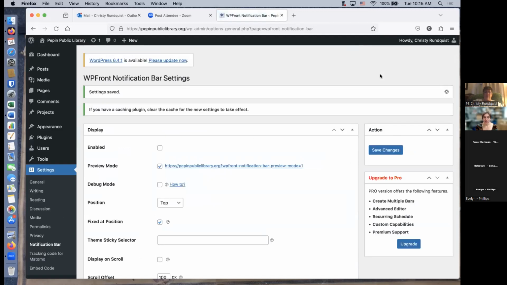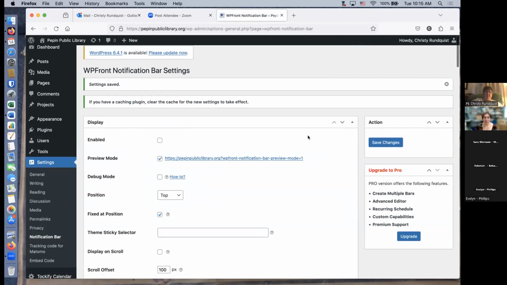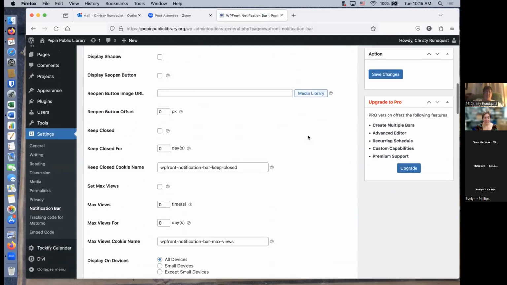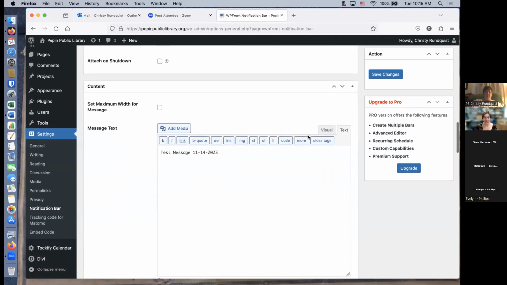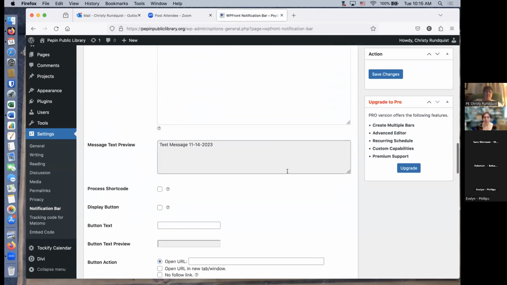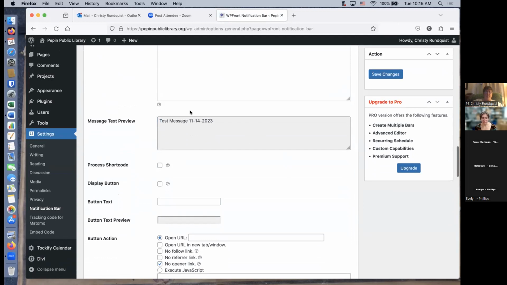And then scroll down to where the content where we left off. And that should appear below the message text now, there should be a message preview that has the test message preloaded in there. And so that's the content that will be appearing. Perfect. The rest of this basically stays default.